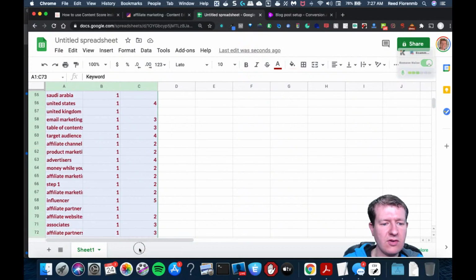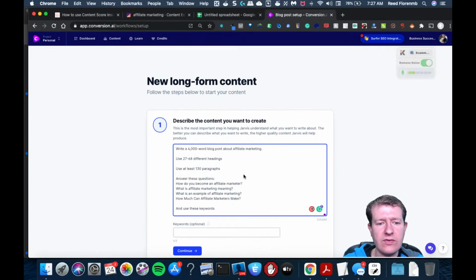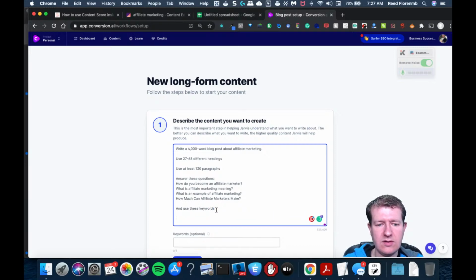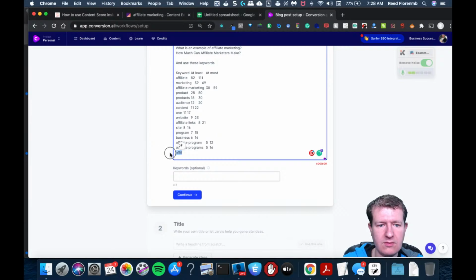It's not going to let me use all of it because it's too many characters, but I'm going to copy all that. I'm going to go into Conversion AI. Yeah, I think that's good. And I'm going to do that.